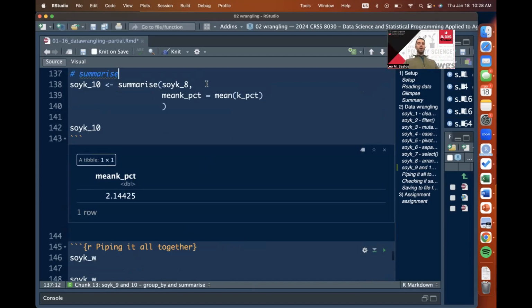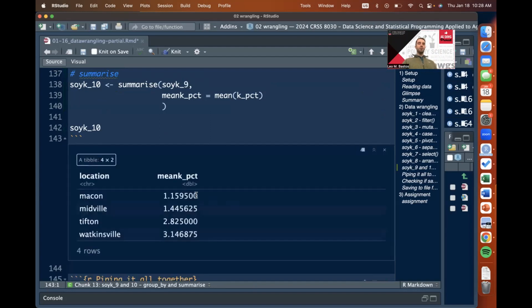So I just wanted to show you what would happen, but I just want to come here and make sure that you change this to soy K9 because I do want those groupings. I do want to know the mean by location.